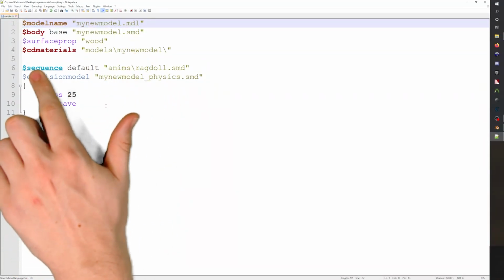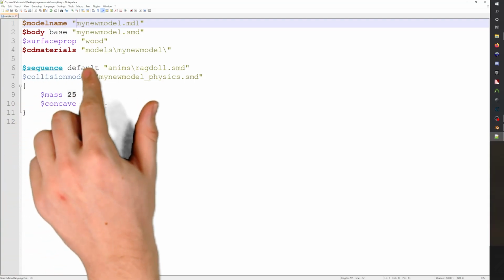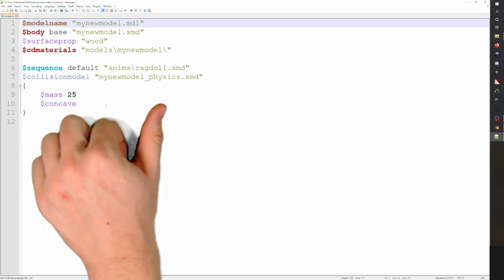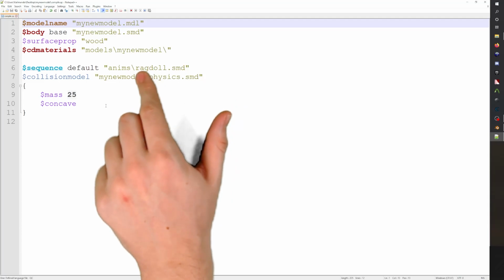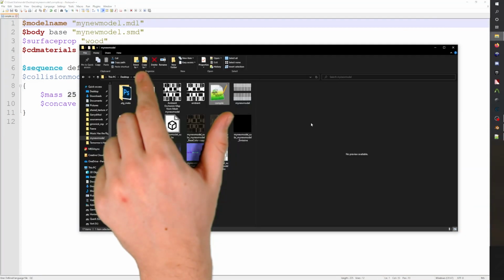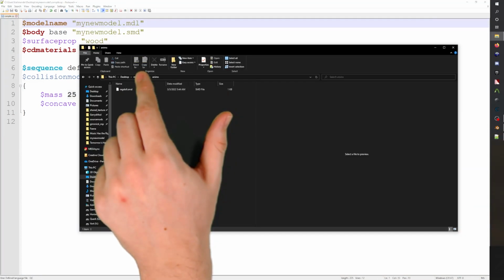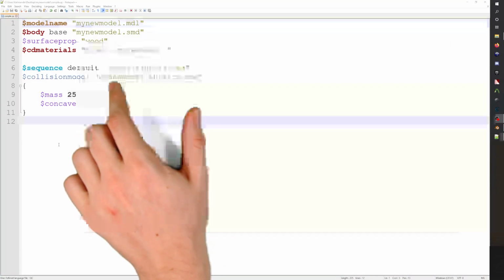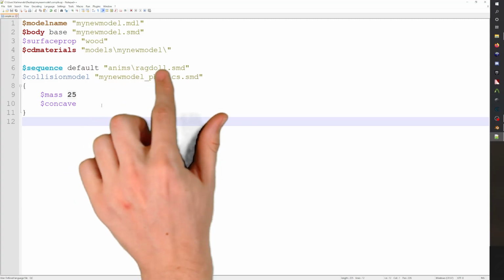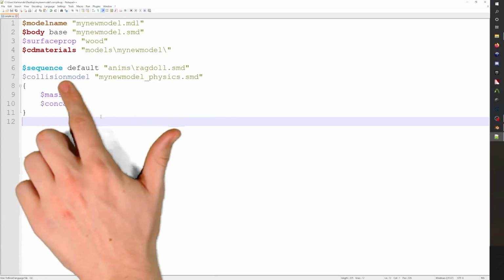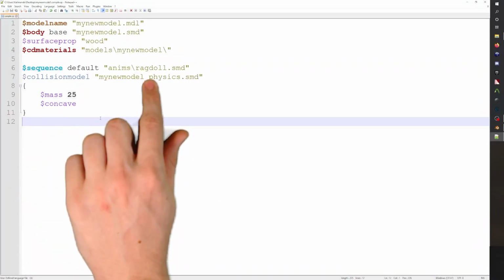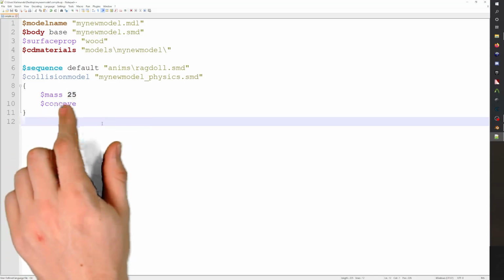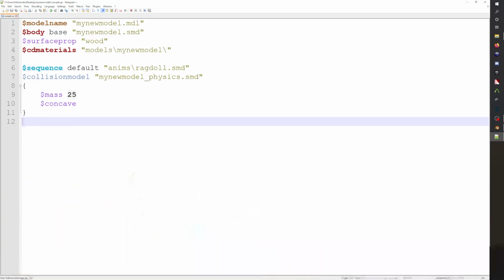We have our default sequence here. We give it a default name. We can change this to whatever we want. This was the subdirectory in our folder under anims, so this is what we named it. So we specify in that directory anims ragdoll.smd. This is our collision model, this is what we named it. We change the mass, add concave because we have it made up of several convex parts.